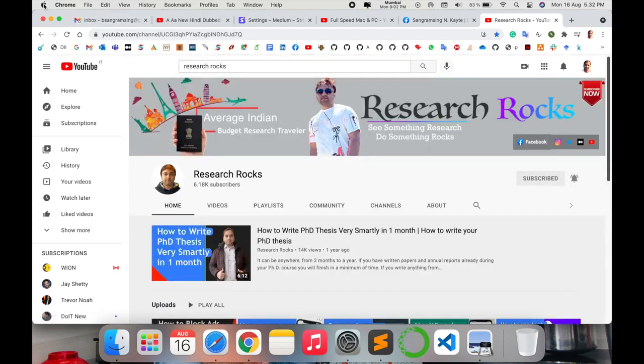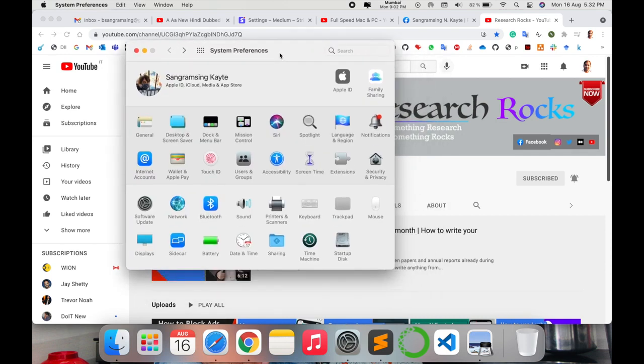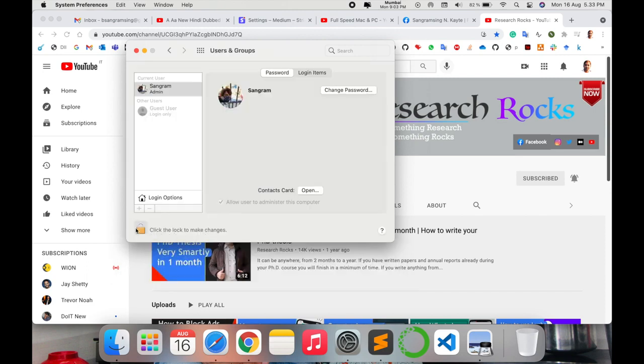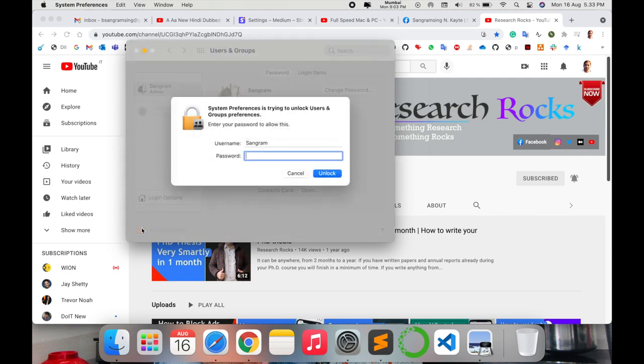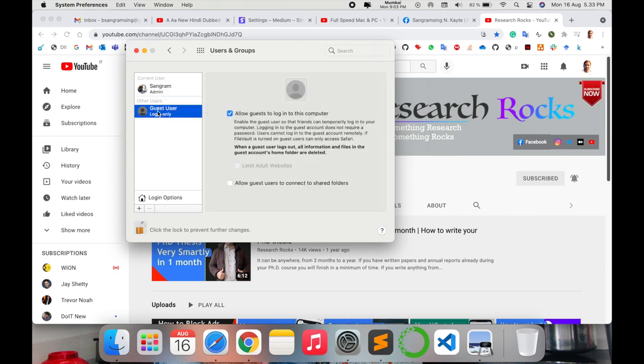So simply click here with the mouse, System Preferences. So here is my System Preferences and several options are available. You need to enter Users and Groups. Click here. First of all, unlock this one using authentication, like your password. So I add my password here, and then look at this. My current user is Sangram and here is a guest user.